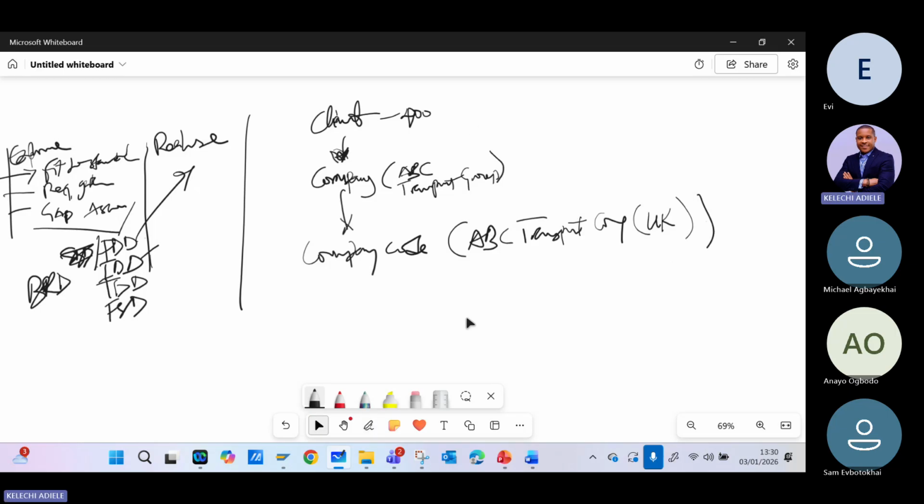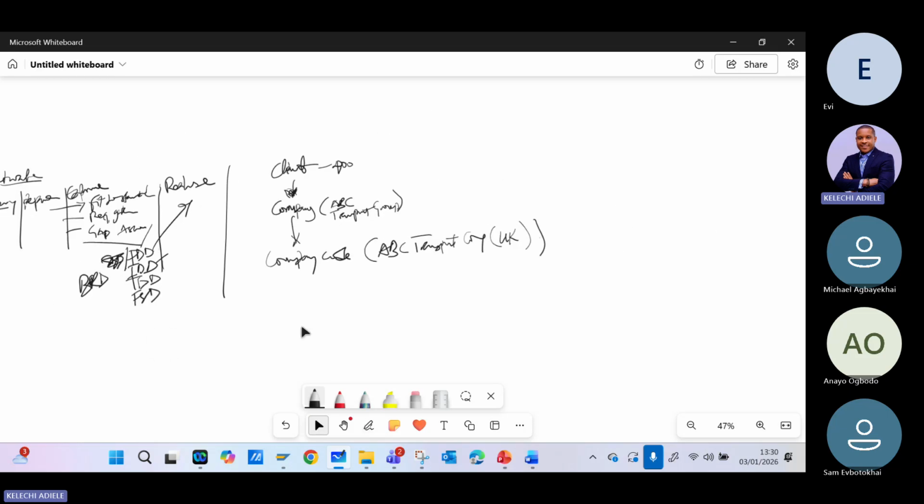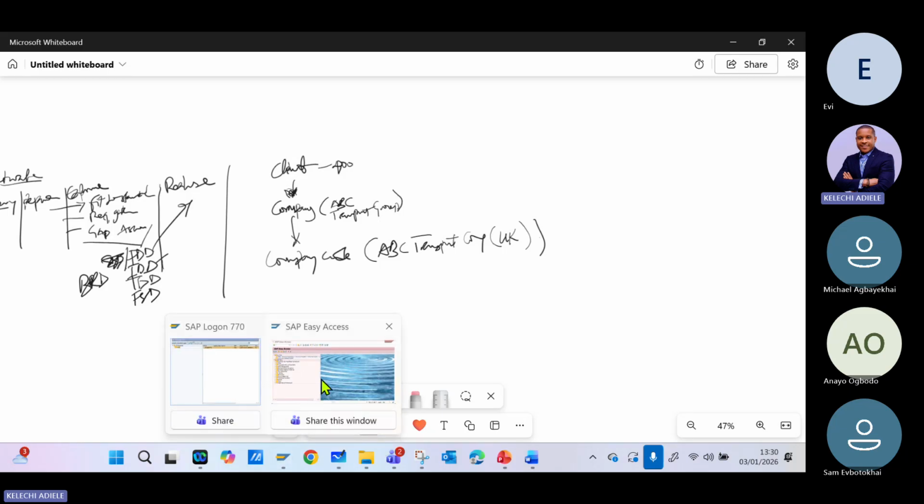So let's go to the system in SAP and start designing these structures gradually. Any questions at this point? No question. Awesome. So I'll go to SAP.